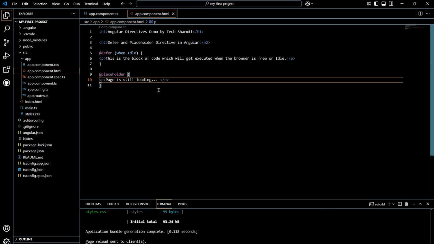Clear? So I think these are all the things we need to implement in order to build a logic where we will use the defer and placeholder code.